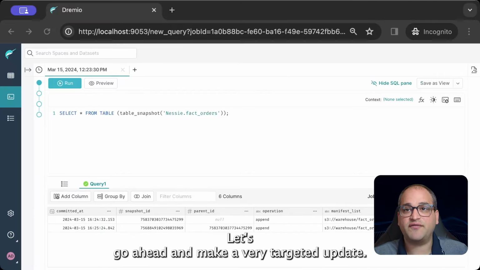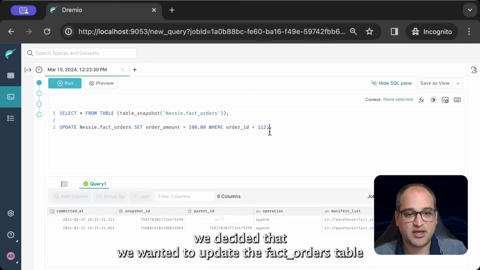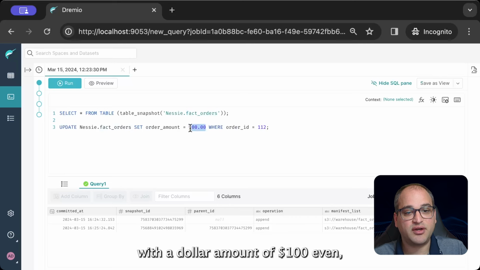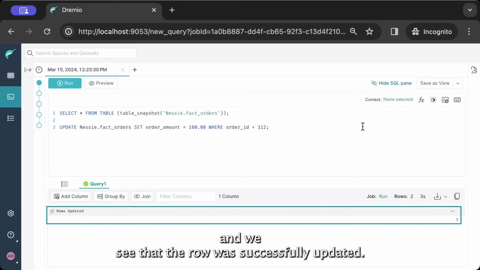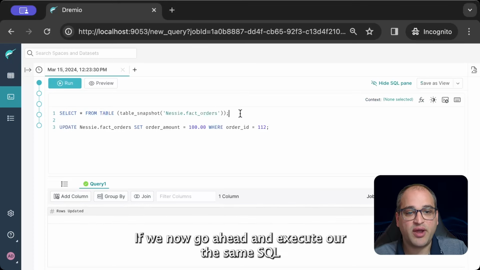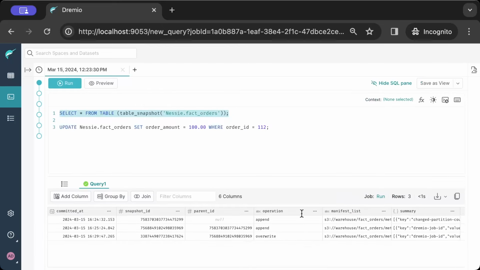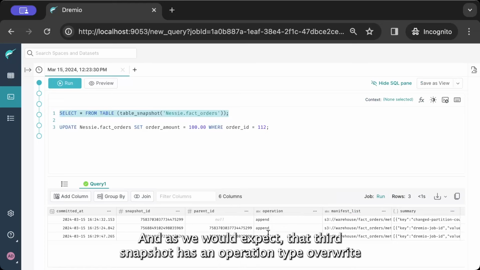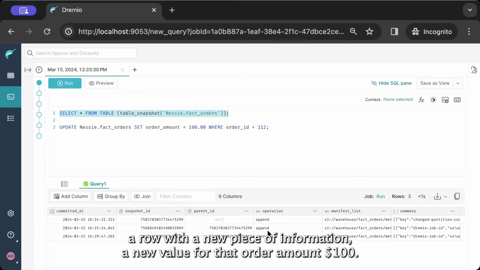Let's go ahead and make a very targeted update. Suppose we decided that we wanted to update the fact_orders table with a dollar amount of $100 even, where the order ID equals 112. We can highlight that statement and run it. And we see that the row was successfully updated. If we now execute the same SQL that we just ran, we're going to see that there are now three snapshots. As we would expect, that third snapshot has an operation type of overwrite, and it has its own new snapshot ID, indicating that we overwrote a row with a new value for that order amount, $100.